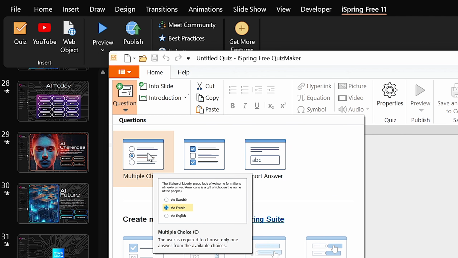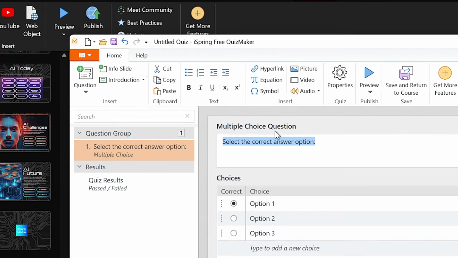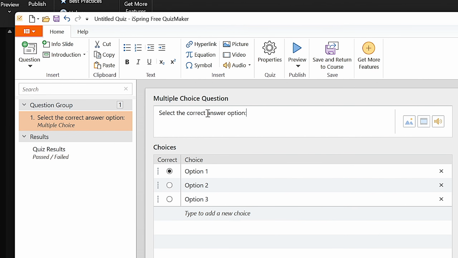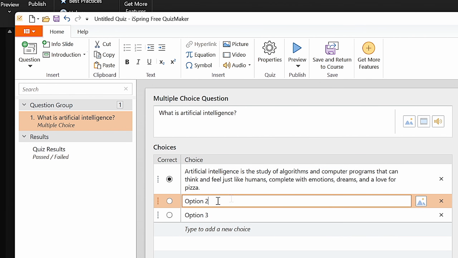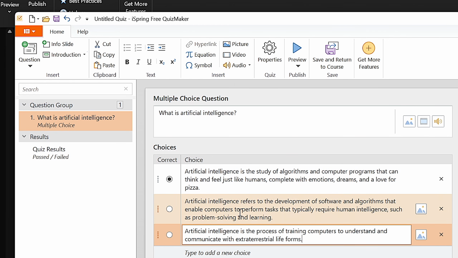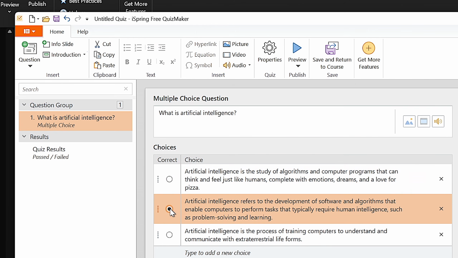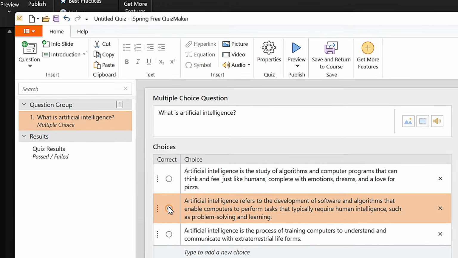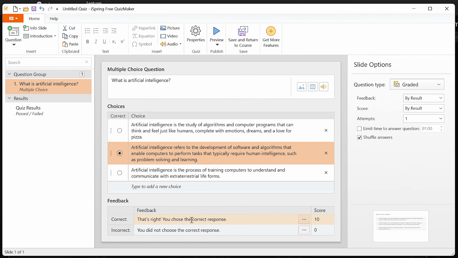So for now, let's just choose a multiple choice question, and now let me just paste in the question that I have prepared in advance, okay? And let me paste in a couple of answers, okay? And let's make sure that after we create all of the answers, we select the correct one, okay? So in this case, the correct answer is the second one, so let's make sure we select it as the correct one.